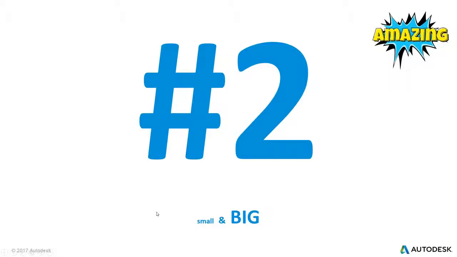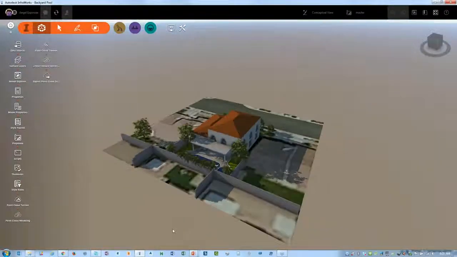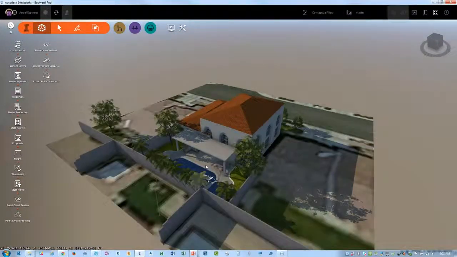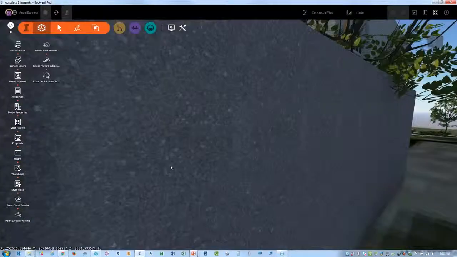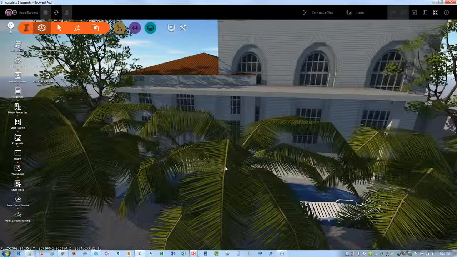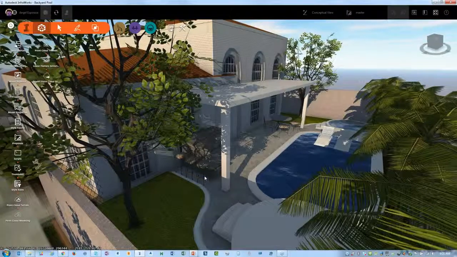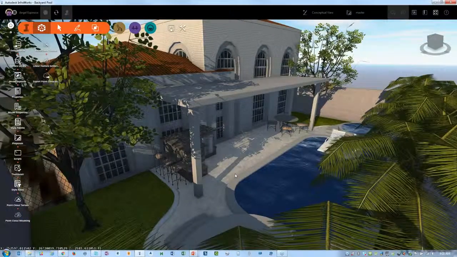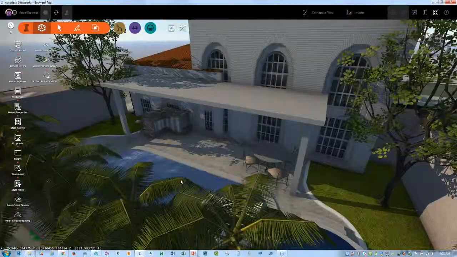Now, my second topic, small and big, has to do with how well this product works both in the very small, and here's one of the smallest models I've ever created. Someone wanted to show the idea of what a particular pool environment would look like in someone's backyard, and being able to show this in InfraWorks with the sun and the shadows and so forth, and creating all of these things in this rather small environment was something that it could do rather easily.